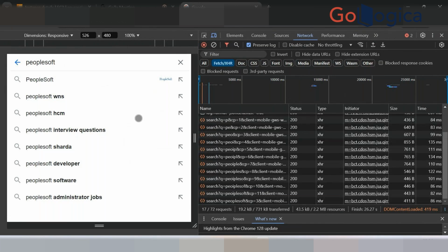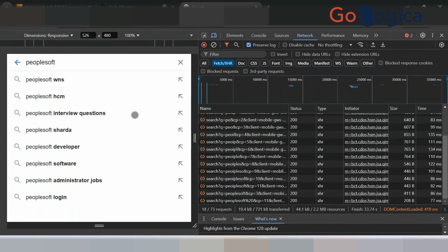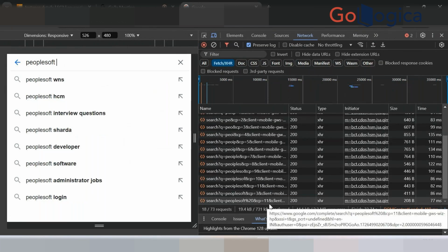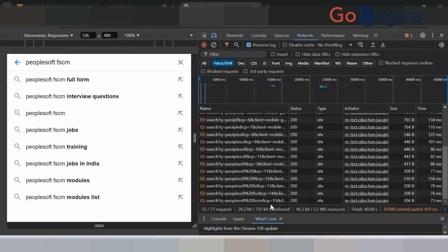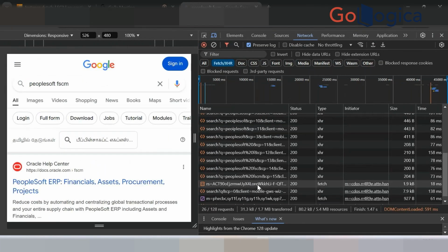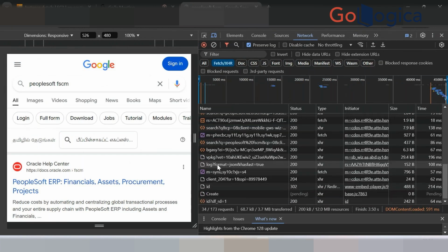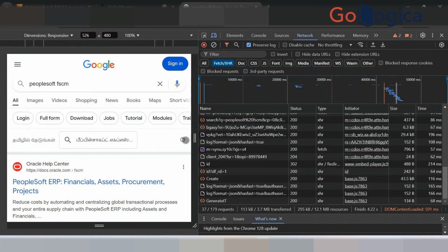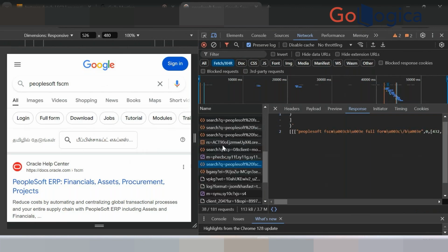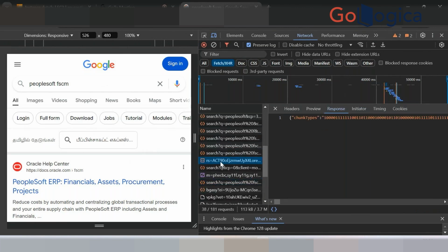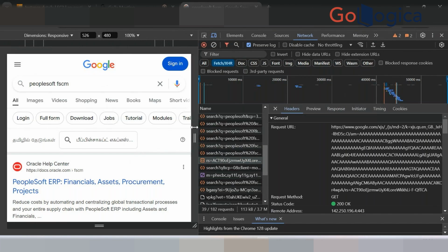So if I press space, it is sending a new request. If I type something, it is sending a new request. When I click here, it is going to return me something. So let me click off on any of these requests, right? So if you see, this is what it has sent.